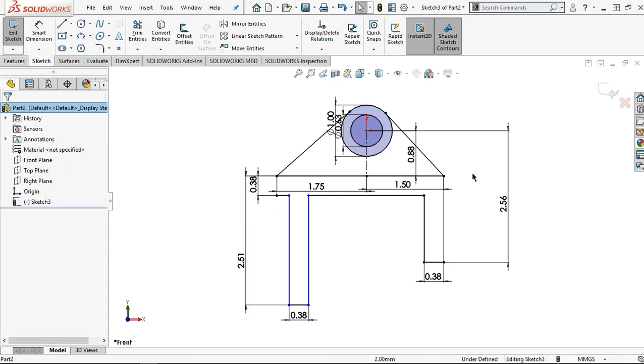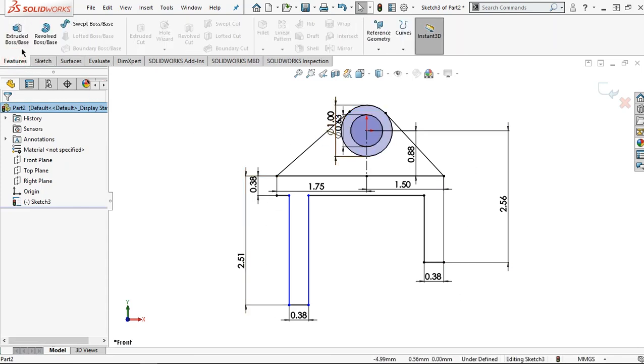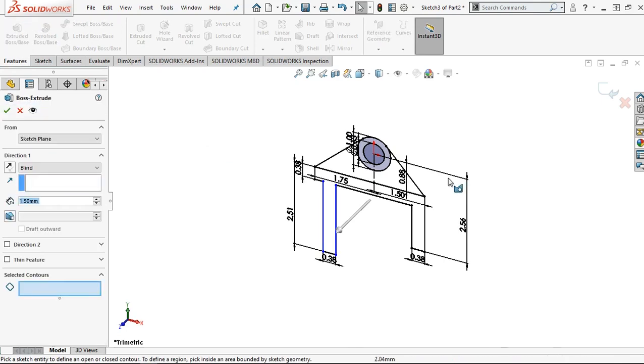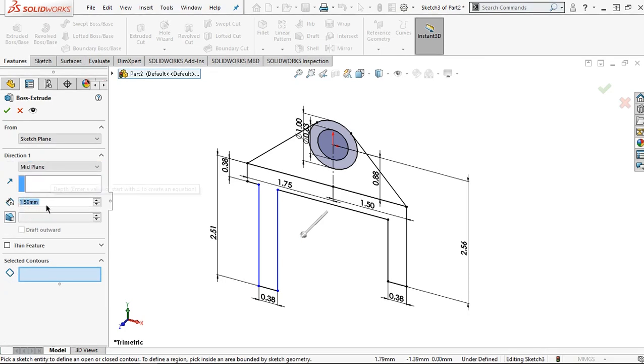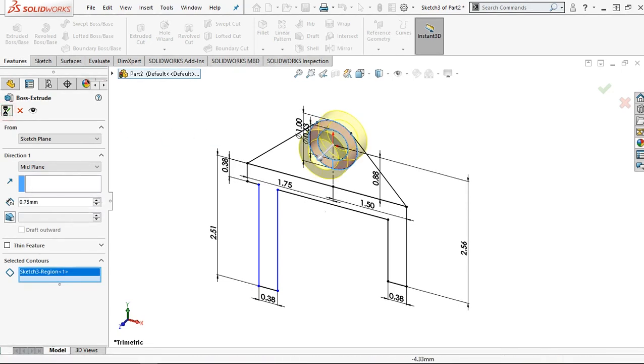For the next step, I want to give the thickness from the sketch. Click Features and then go to Extrude Boss. Make sure from direction 1 you change to Mid Plane, and for the first value I want to change it to 0.75, and then click from this sketch and then apply.